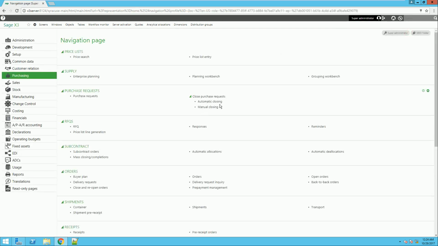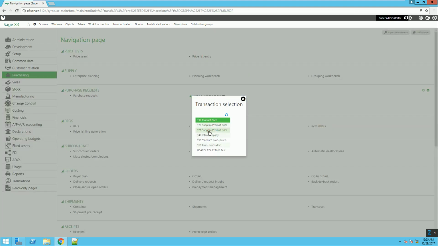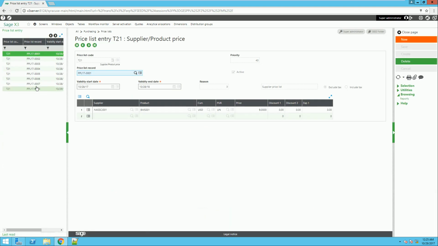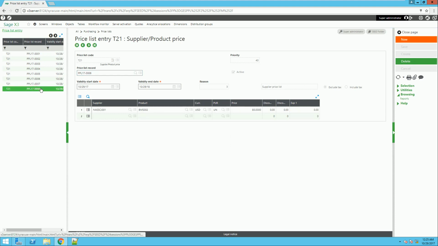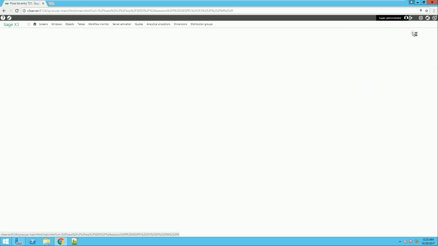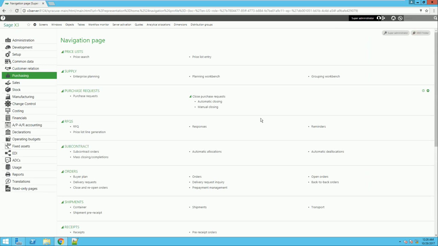and the system will generate a price list for that supplier. So should you want to see that, if you go to your price list entry and you go to your T21, you will be able to see that price list that was just generated, and that is this one here. Okay, then we'll do a close. So at this stage we have created our price list code based on the prices that we got from our suppliers.